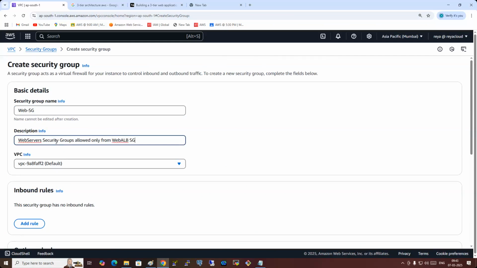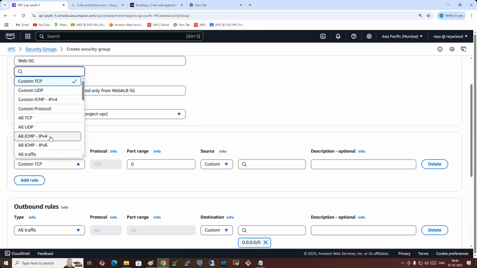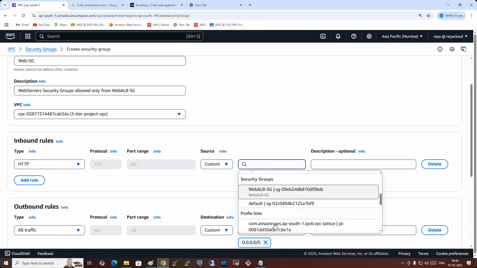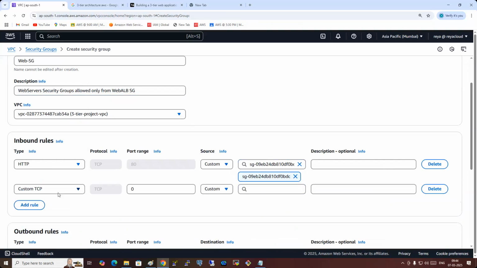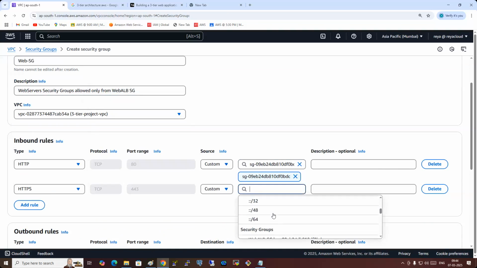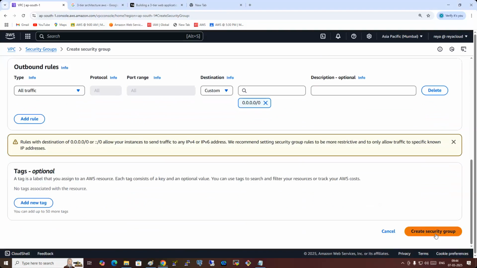ALB SG. So in real time also, you should write the description like this. You may have created it, but if other people are coming and seeing it, they don't understand. For that reason, descriptions are important. So this one, next, which one? HTTP custom. Here, which one do I need to select? Web ALB SG, from the top, right? So same for HTTPS. Which one? Web ALB SG. And then click on create.